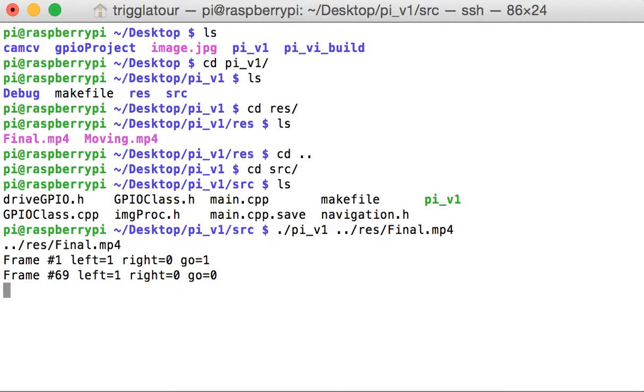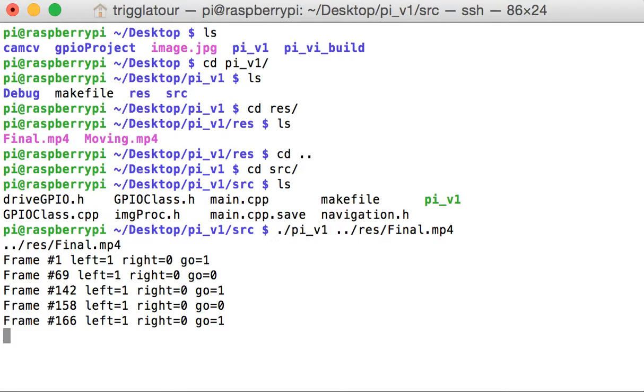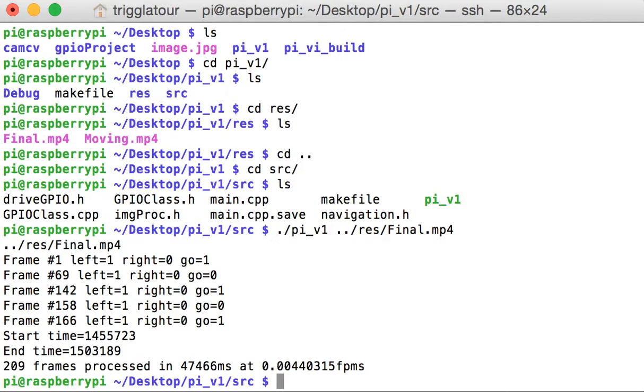And we can take a look at the video after this, and we'll discuss why we think that it said to stop. And then on frame 142 it says we need to go left and go again, and go left, left, and left. Should be getting close to the end now. And there you go, 209 frames processed in 47,466 milliseconds, so I guess 47 seconds. And it took that long to process this very short video, but in a real-time system it would only be processing the most recent frame from the video stream, whereas when we load this video we have to process every single frame.